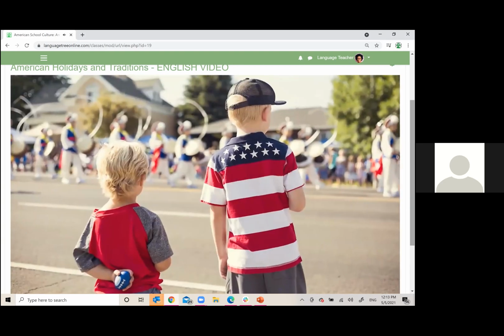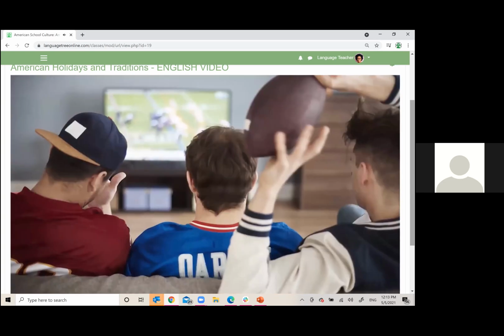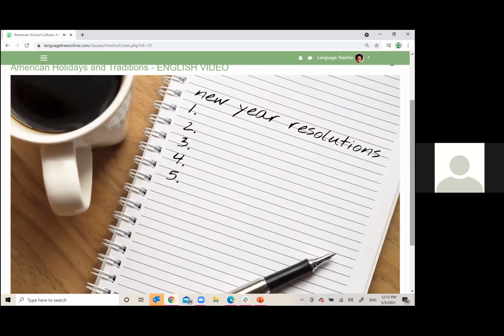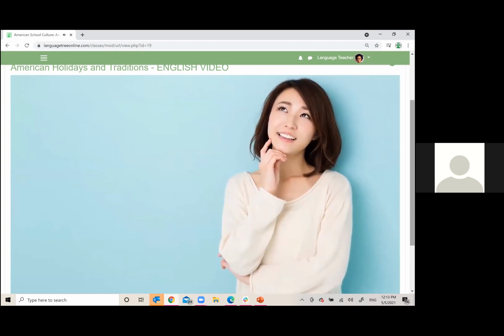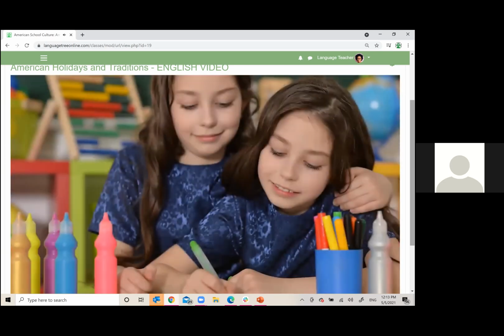Friends and families often get together to watch the historic Rose Parade that happens before the game and the Rose Bowl game on TV. New Year's Day is also a time of creating New Year's resolutions, which are promises to yourself to improve in a particular area, such as exercising more or being nicer to your sister.